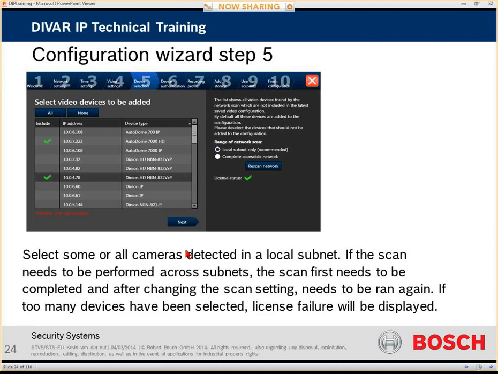So then you have to perform a corrective action to remove the excess cameras from the selection list, and as soon as that has been corrected, you'll notice that the license status should change to a green check mark again, and it will allow you to continue to the next step of the configuration wizard. So that is what we will do. Now moving on to step 6 for the device authentication.